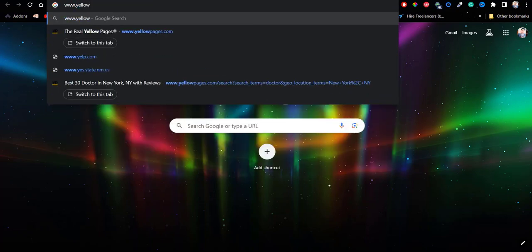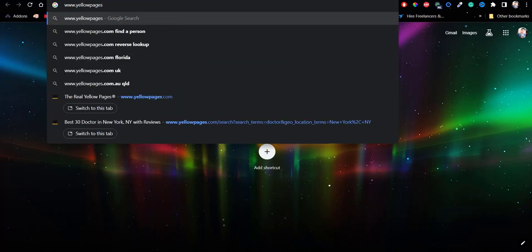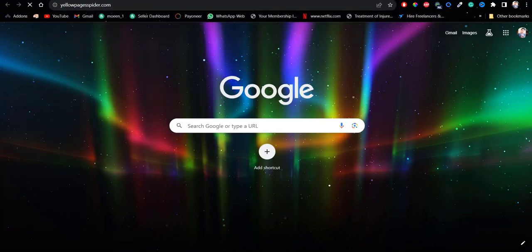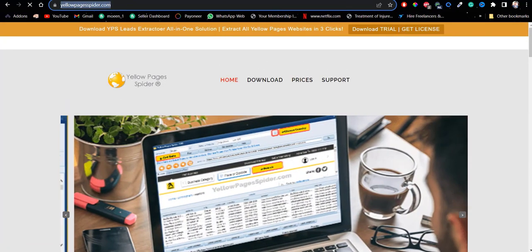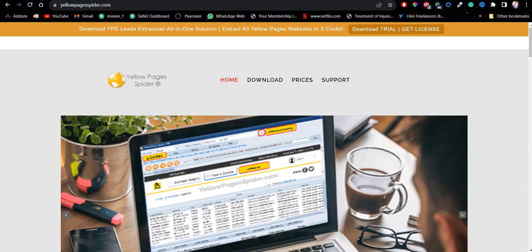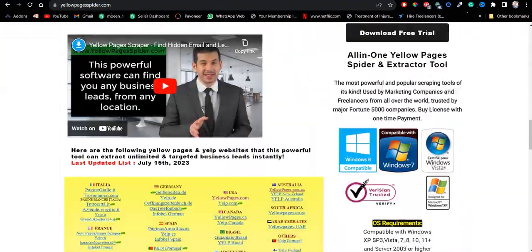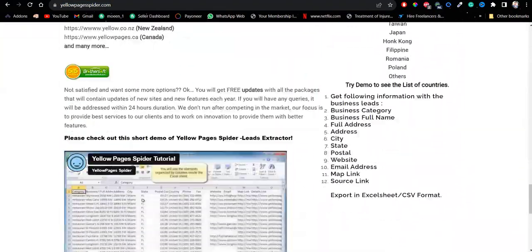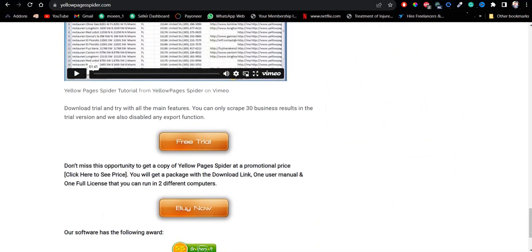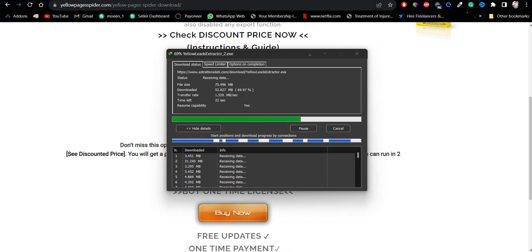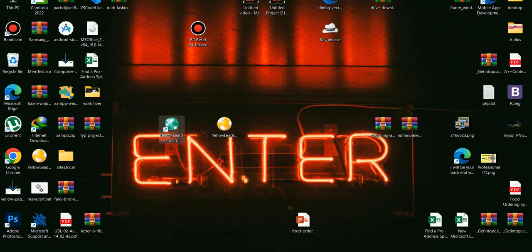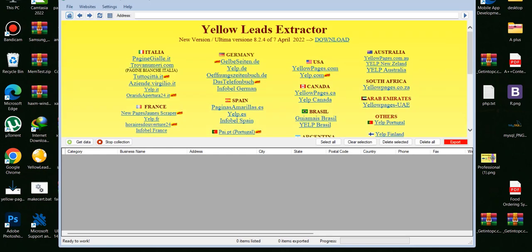Search for www.yellowpagespider.com on Google. On this website, you can just download the free trial of Yellow Pages Spider software. After the downloading is completed, just install and open the software.